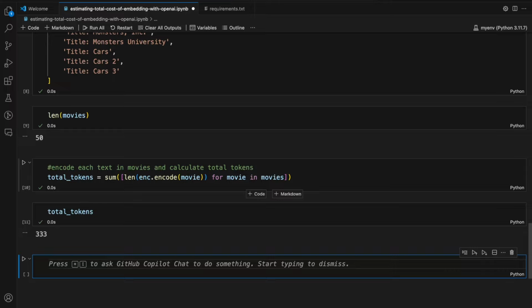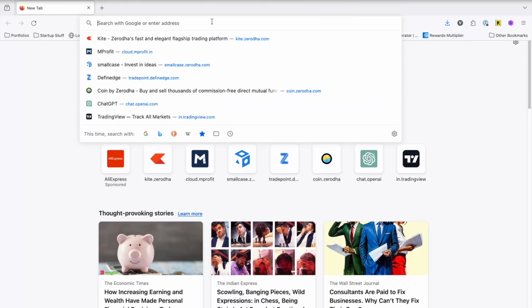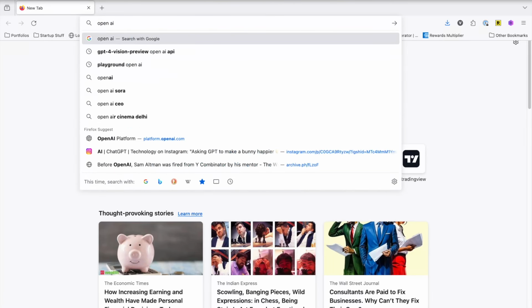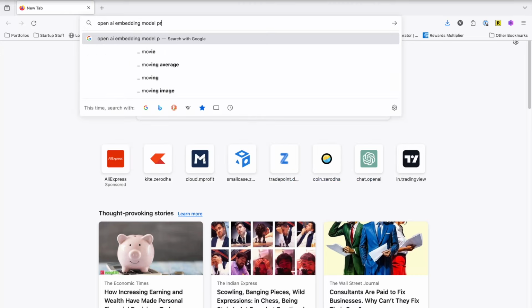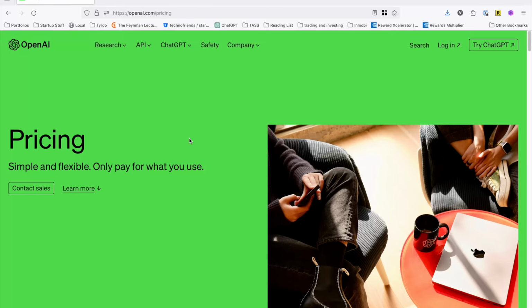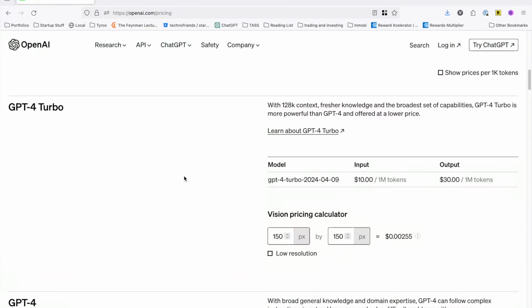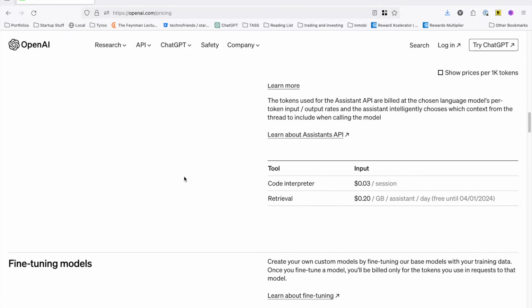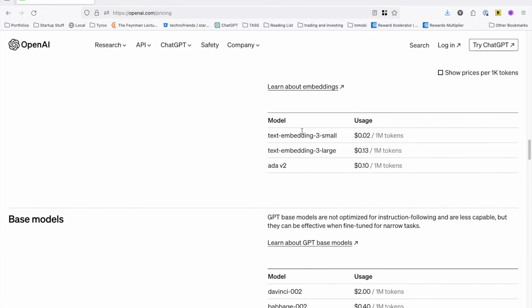So not much. And the way to find out the pricing is that you go to the model pricing page, you type in OpenAI embedding model pricing, and it'll give you the pricing page of the model, and you go down and you say, hey, you know what, how much is my model going to cost me, right? So we are using text embedding 3 small, and it says it's going to charge us 2 cents for every million tokens that we use, right?